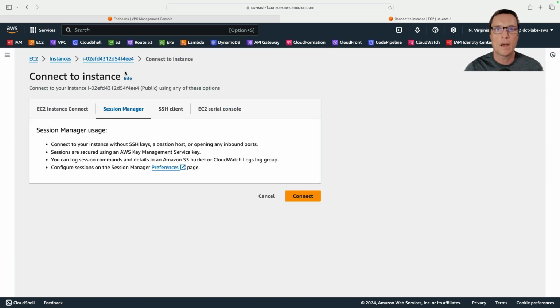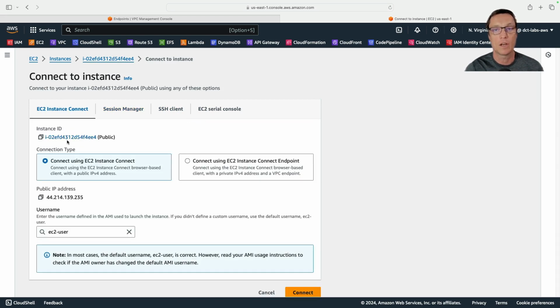Now, the other one is Session Manager. We're going to come back to Session Manager. That's the most secure way without opening any ports. But for now, we're going to use Instance Connect. This is an instance with a public IP. So that means I can connect.